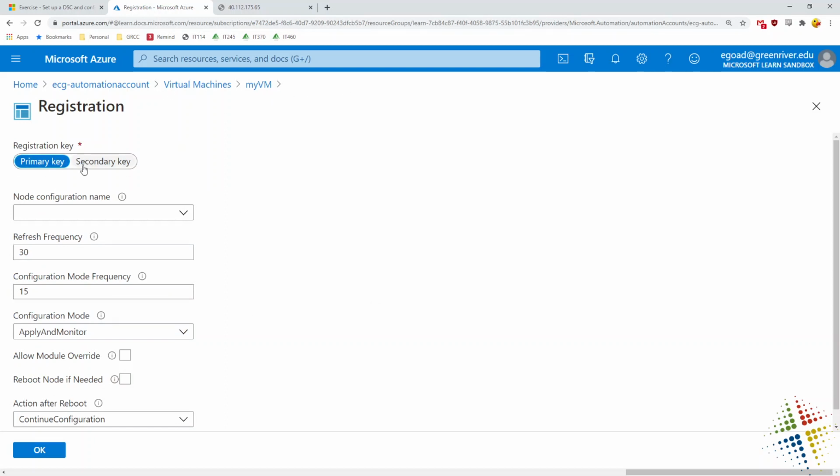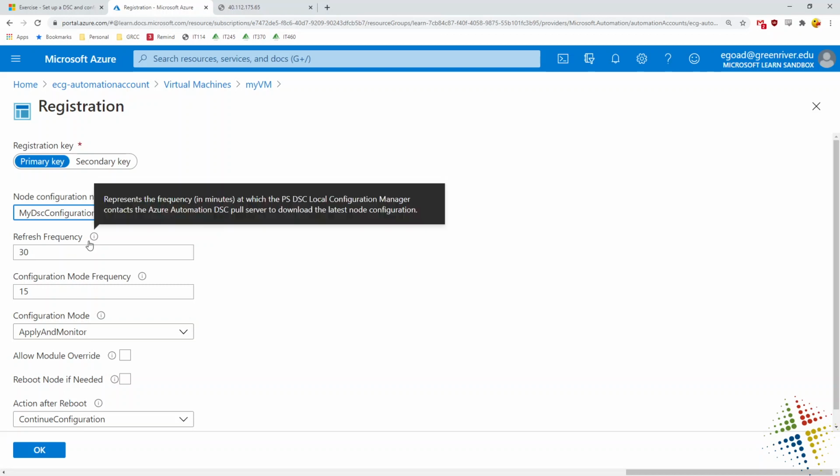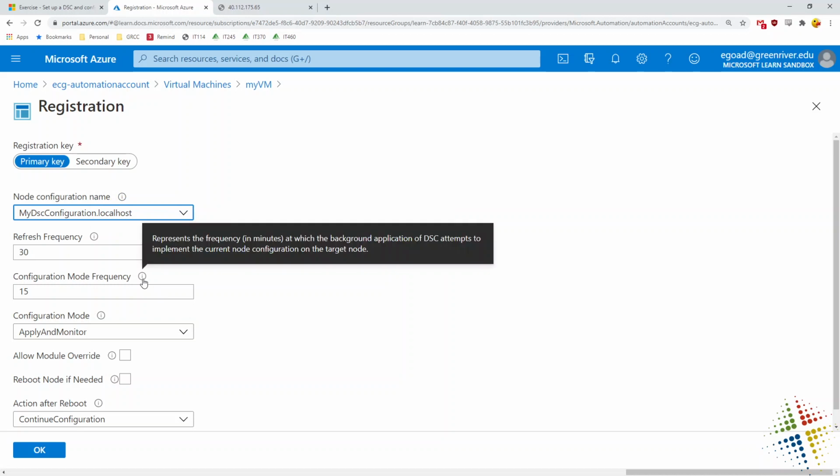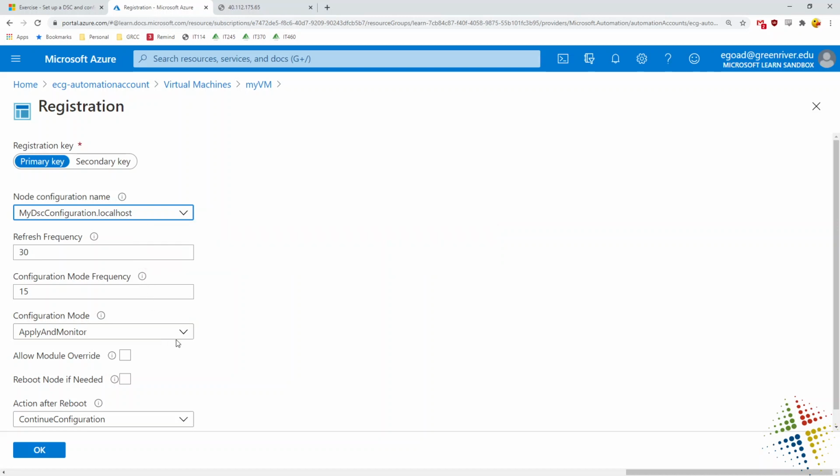What node configuration name do I want this to have? Let's go ahead and call it that one right there. Refresh frequency is every 30 minutes, so that's how frequently it will look up to the DSC server. So every 30 minutes it will look to see if a change in the DSC has been defined. Otherwise, every 15 minutes it will look at the local machine to see if a change is necessary.